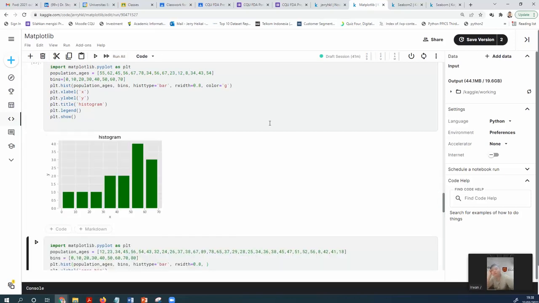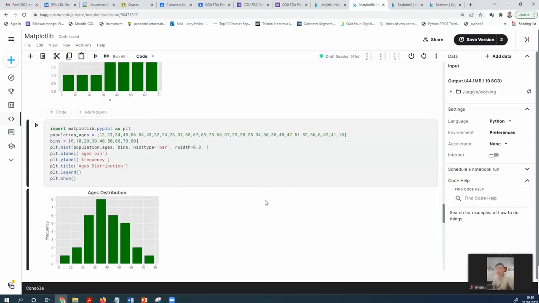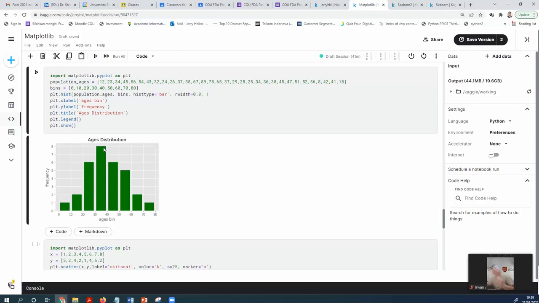Skewed meaning the tail going down to the left. If skewed to the right, meaning that the 0 and 10 bins on the left have the highest frequency going down. So that is called skewed to the right. Got it, Irwan? Yeah, got it. Thank you. Okay, so this one is normally distributed.